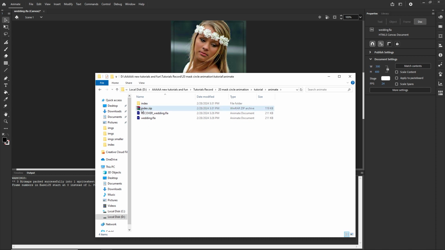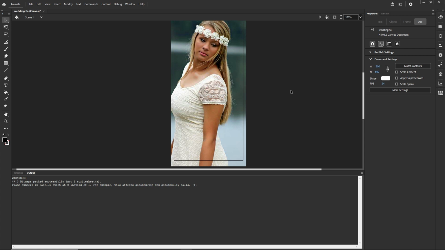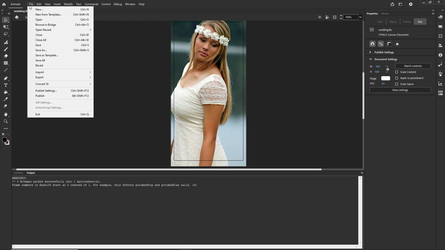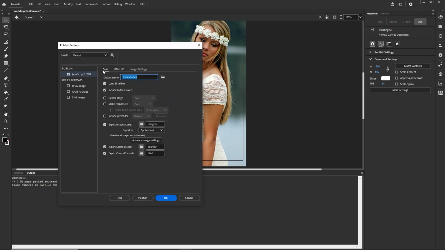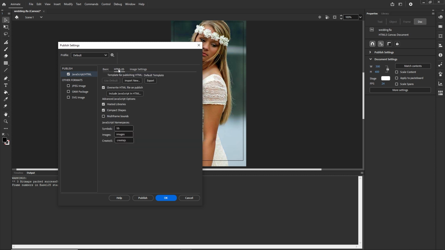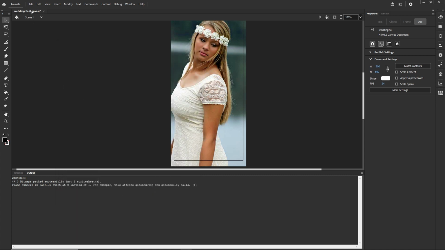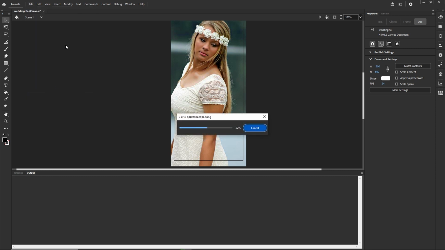I am going to delete this index, because if you want to have your banners for the Google Ads, there is one thing that you need to do. You need to go to the file, go to the publish settings, go from the basic to the HTML.js, and you need to uncheck these hosted libraries. This is going to give us an additional folder, an additional JavaScript library. That really doesn't matter, but this needs to be unchecked. And right now I am going to click OK.